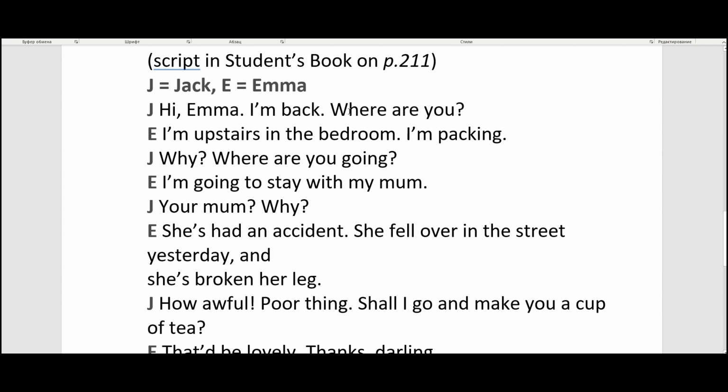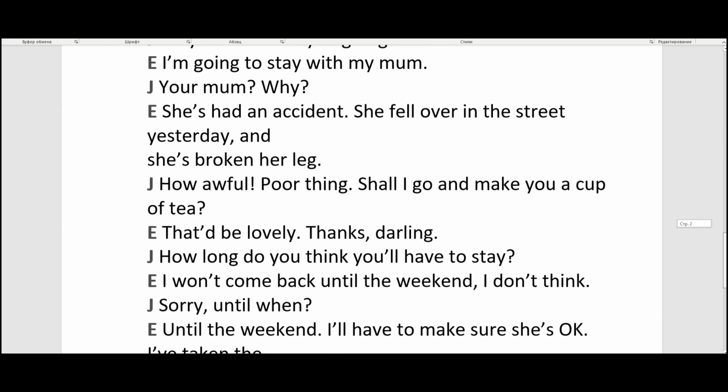Привет, Эмма. Я вернулся. Где ты? Я наверху, в спальне. I'm packing, то есть я собираю чемоданы. А почему? А куда ты уезжаешь? Я собираюсь остаться или пожить со своей мамой. Своей мамой? А почему? She's had an accident, то есть у нее была авария или какой-то несчастный случай с ней произошел. Она упала на улице вчера. Это несчастный случай, да, accident может переводиться как авария, как и несчастный случай. She fell over, то есть она упала на улице вчера, и she's broken her leg, то есть она сломала ногу.